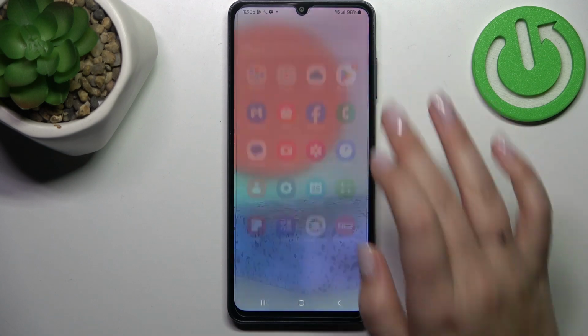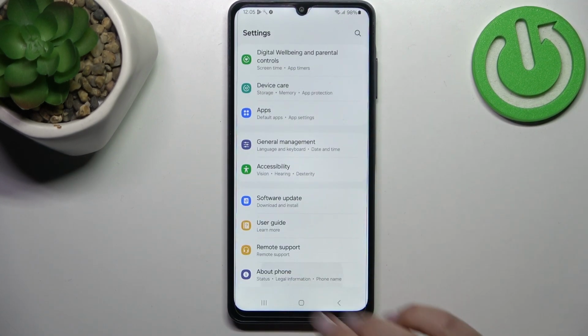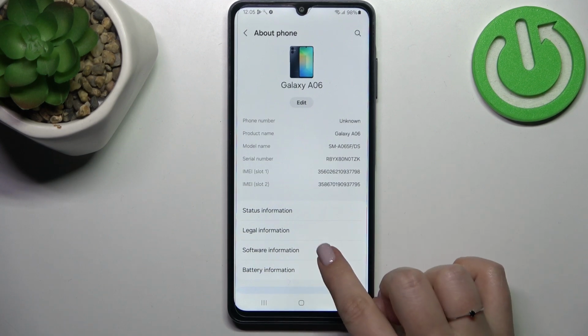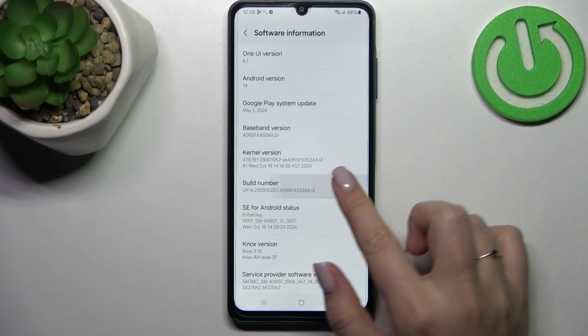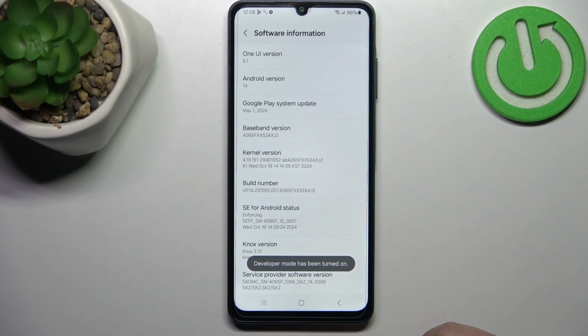So let's start with opening the settings, and first of all we have to scroll down to the very bottom to find About Phone. Now let's enter software information and keep tapping on the build number until you'll see that you're in the developer mode. If you want to learn more about the developer options, I highly recommend to check our tutorial about it.